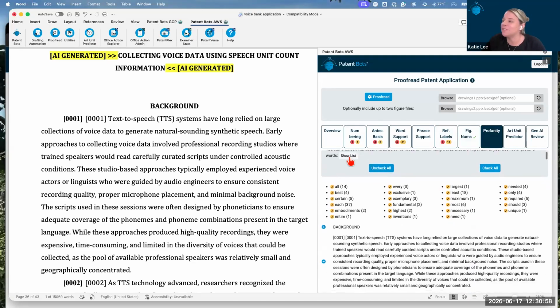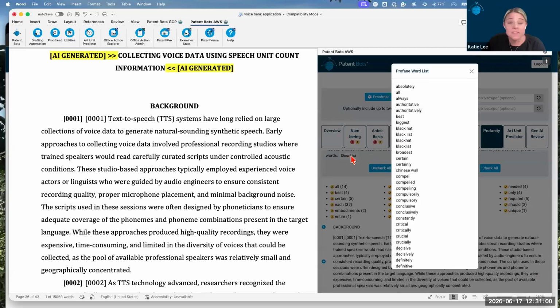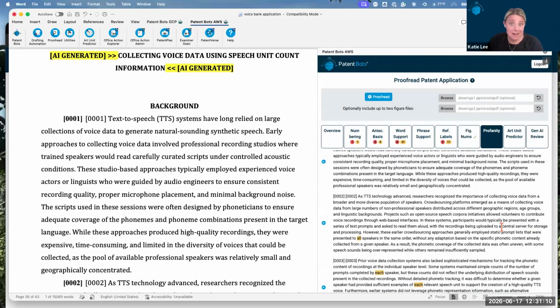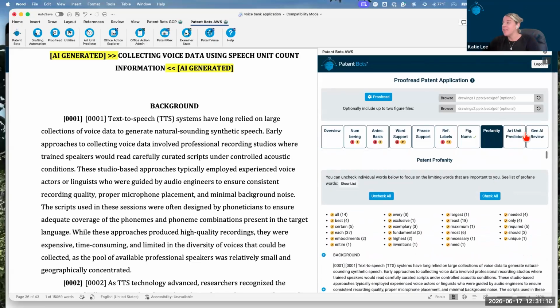But this is, of course, as we know it, to be limiting words. And we provide a list of default words. This is fully customizable. So I'm sure that many of you have clients who do not like certain words used within their applications. And that's the exact purpose of the profanity tab. I'm going to skip over the art unit tool for now. I will come back to that.